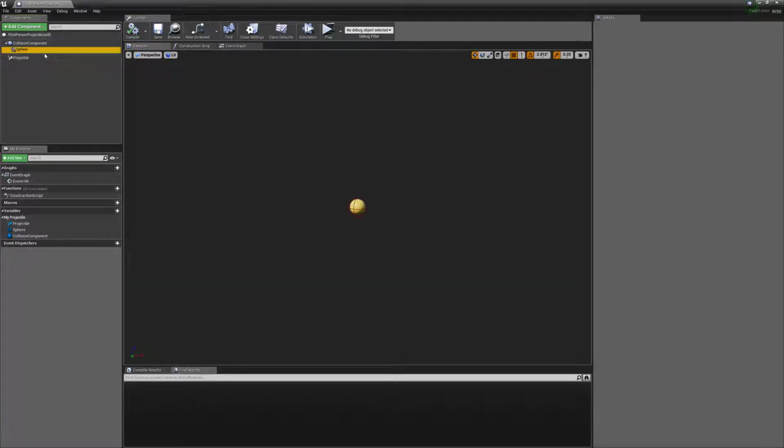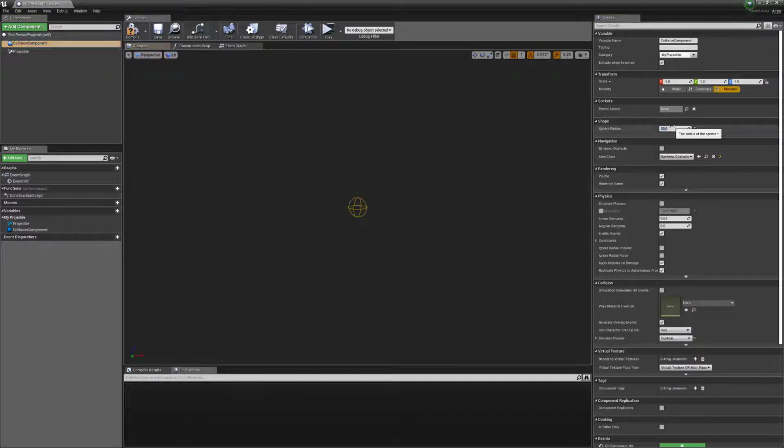And we want to get rid of the sphere collision component, we'll change it to size 10, even size 5 actually. And we're going to do event graph.